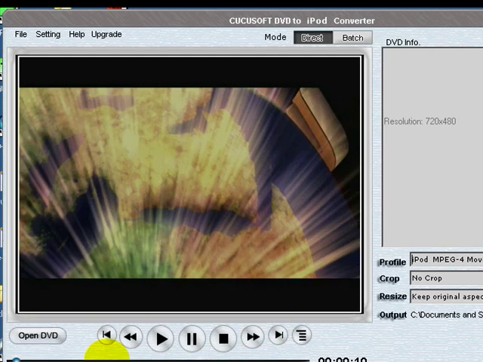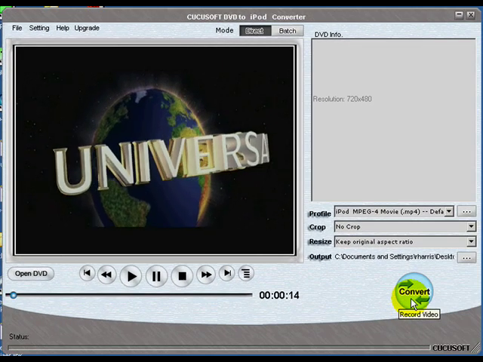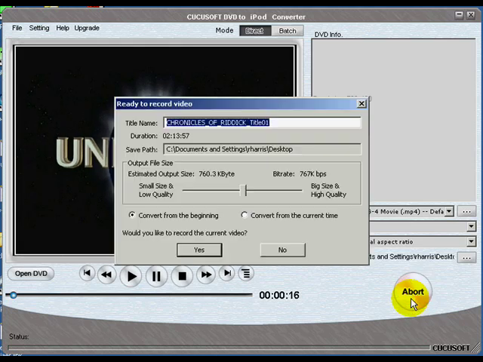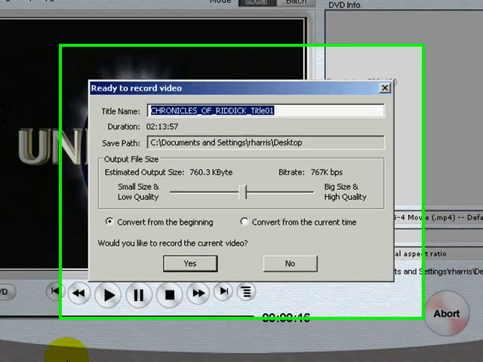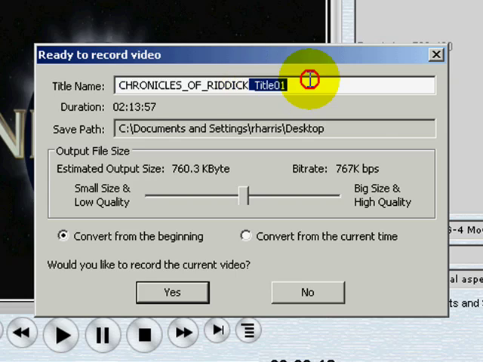Okay, so right now the DVD appears to be okay. And the third step is to go ahead and click the convert button. And what you have here are several things. Title name, which you can change to anything you want, and I'm going to just make it simple, Chronicles of Riddick. You want to take note as to where your converted file is going to be placed once the conversion is complete, and I know that my file is going to reside on my desktop.